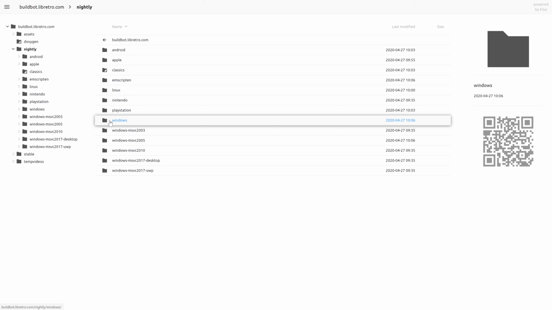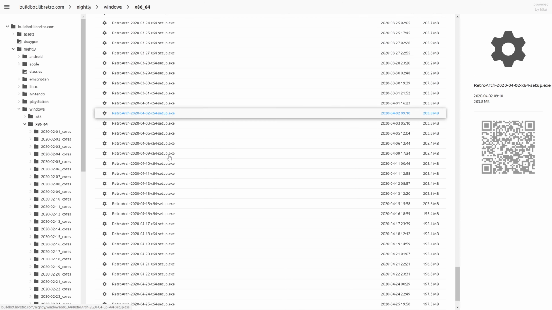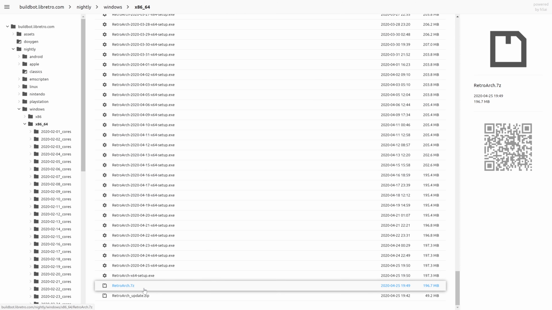Now this tutorial is for Windows. I don't cover other systems currently, so if you try to follow along with these steps on a different platform and something doesn't work or it doesn't show up, I don't know what might be causing your trouble or if the core's even available, because again, this is just for Windows. Anyway, click on Windows, x86-64, scroll all the way down to the bottom and download the retroarch.7z.